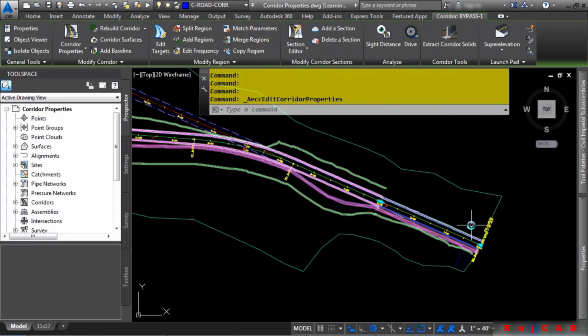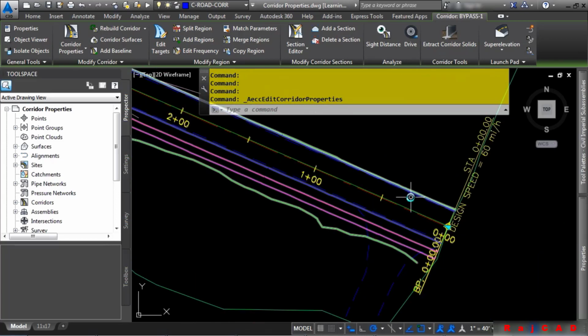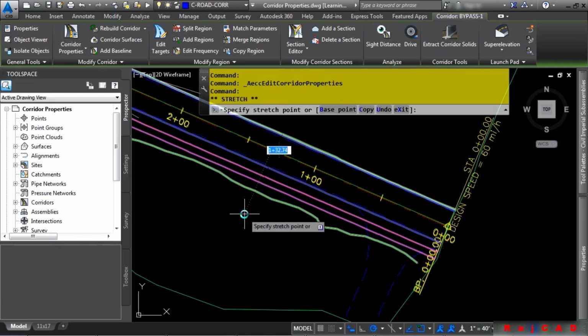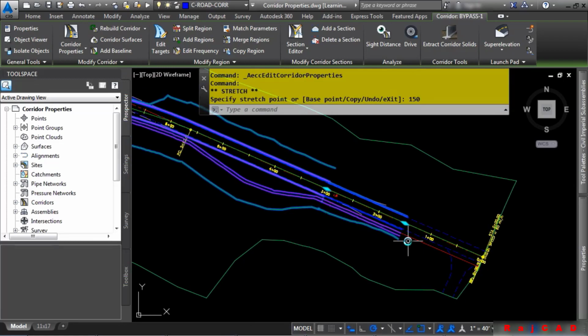With the corridor model still selected, you'll notice these cool looking grips here. If you want to adjust a region, you can simply select the grip here, and you'll notice that it allows you to go right to the station value that you want to. As long as you have dynamic input turned on, you can actually define the station. Let's go to 150, press enter, and the corridor model updates automatically.